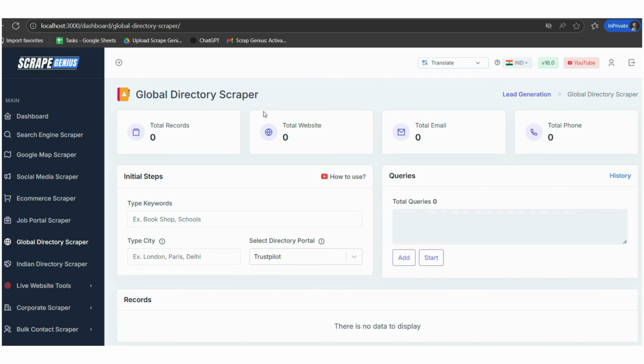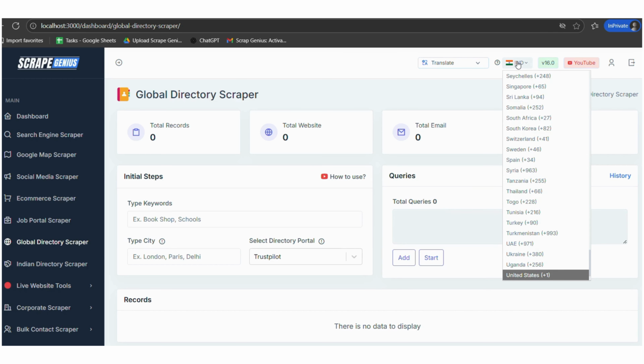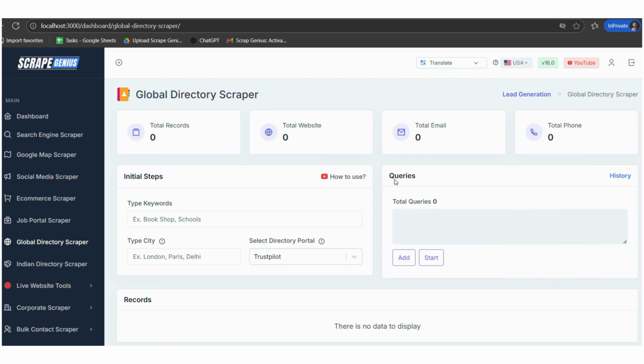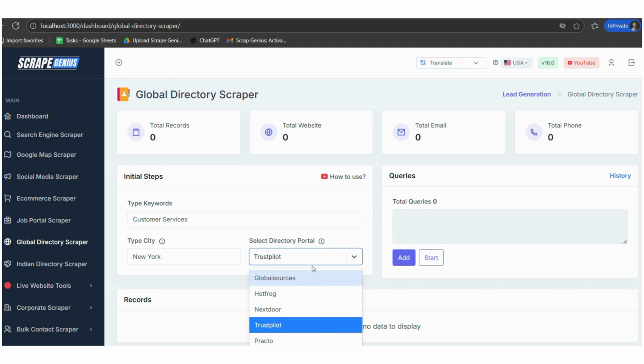To use Global Directory Scraper, first switch the country according to your city. After selecting the country, simply type your keywords. Type city name. Then select any directory portal.